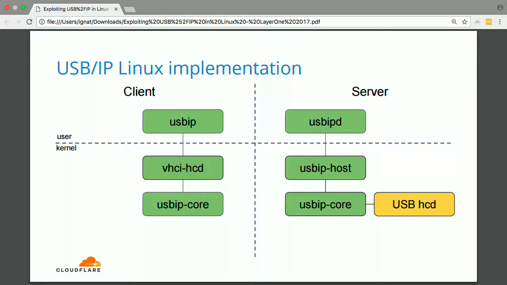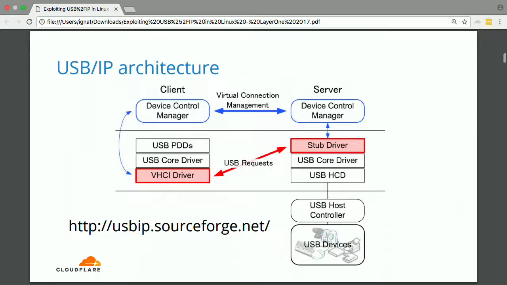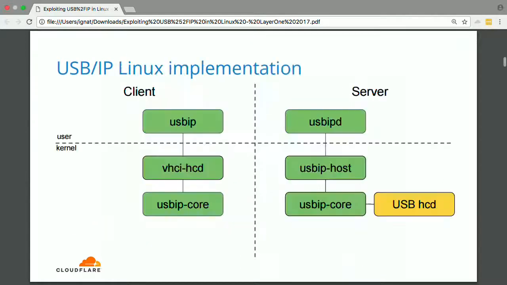Okay, so this is how it is implemented directly in Linux components. If you have a recent version of Linux, again you have user space and kernel space components, and you have client and server. USBIP components are represented in green here. On the server side, in user space, we have USBIPD, which stands for USBIP daemon. And we have two kernel modules, USBIP host and USBIP core. Here, USBIP host is actually what implements this stub driver on the scheme.